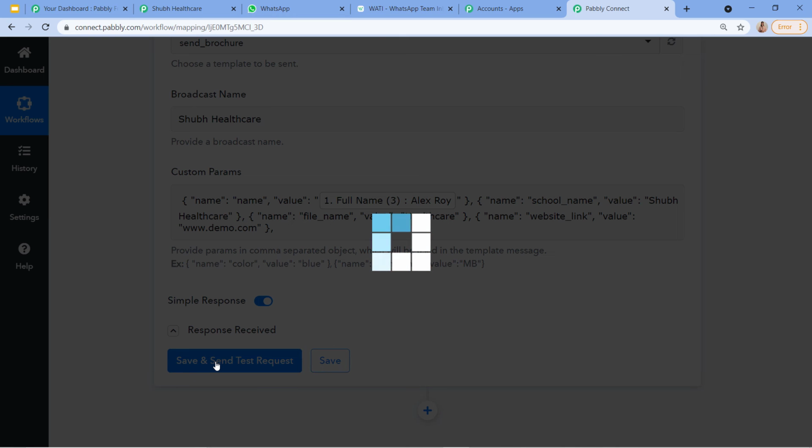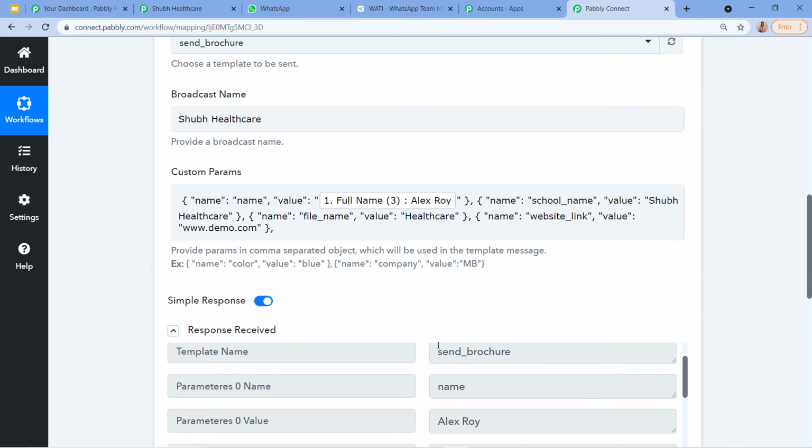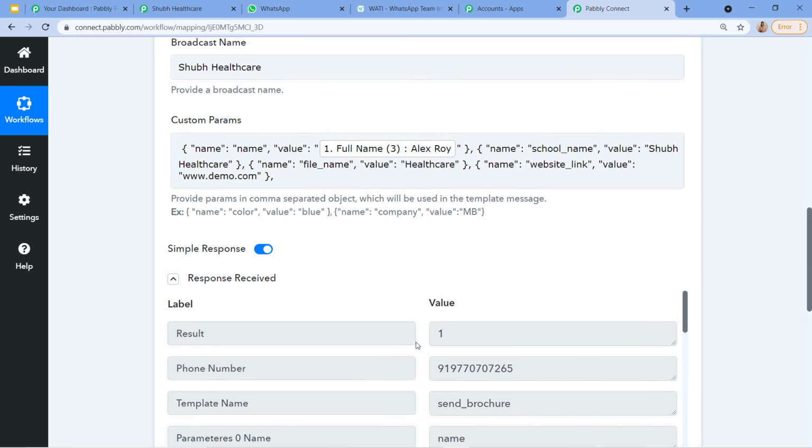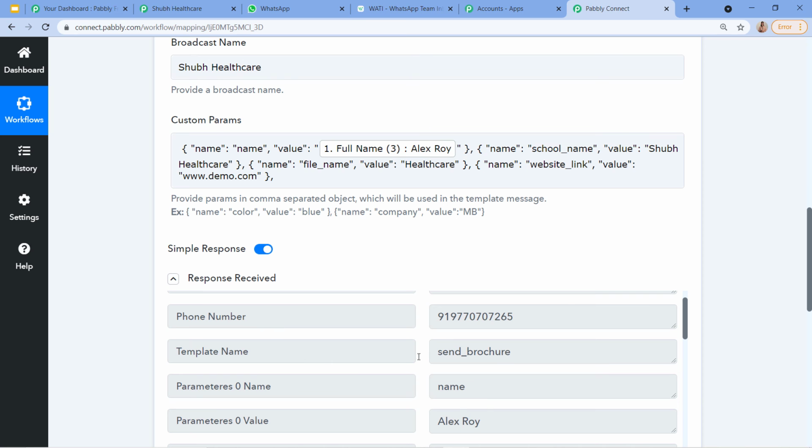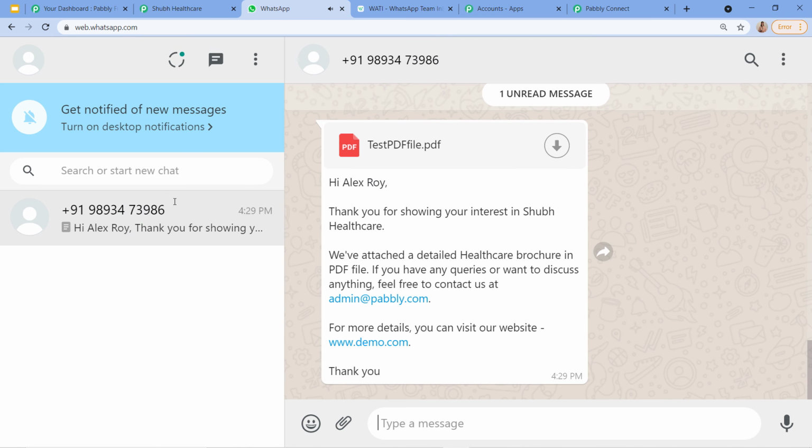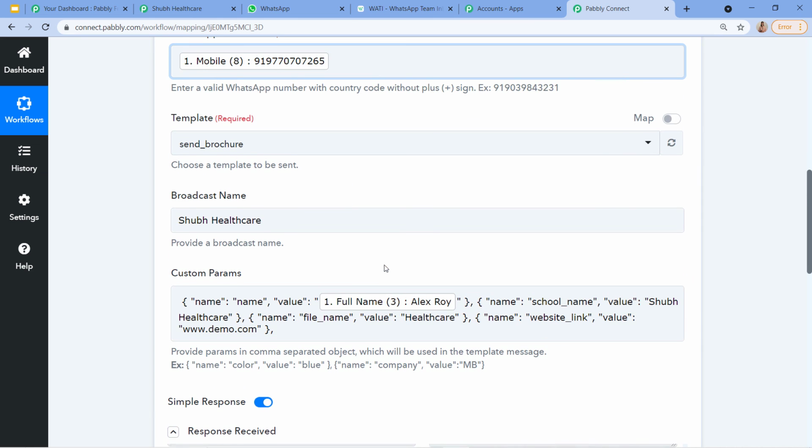So here I just clicked on save and send test request, and you can see the response is received. According to this, a message will be sent to Alex Roy on WhatsApp. So let's check on WhatsApp directly. Perfect. Here you can see this is the message for Alex Roy. Thank you for showing your interest in Shubh Healthcare. And this is the complete message along with the file attached here. So this means we have successfully created the workflow.